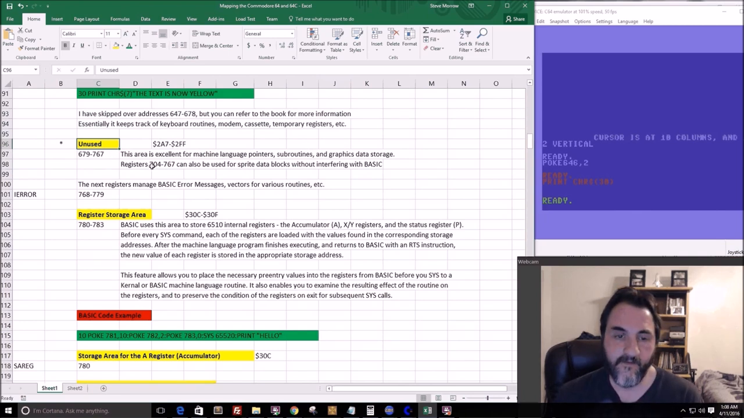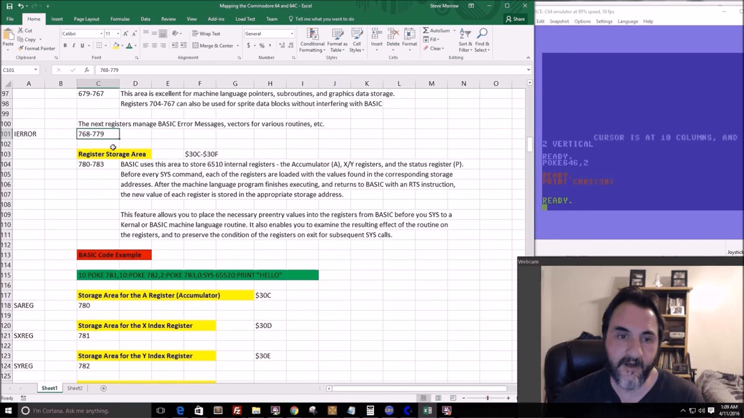I won't get into data blocks too deeply, but that's basically showing you where your sprite data is found in memory and how to point to it, shifting the memory around to find it. The next registers manage BASIC error messages, vectors for various routines, etc. Nothing really important, but that's registers 768 to 779. The next thing here is the register storage area.